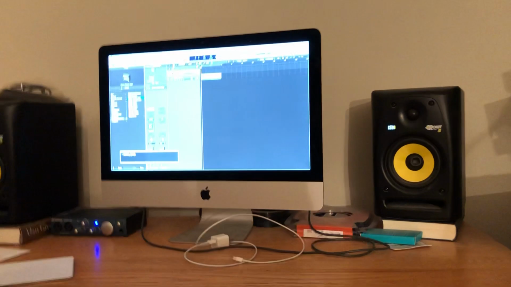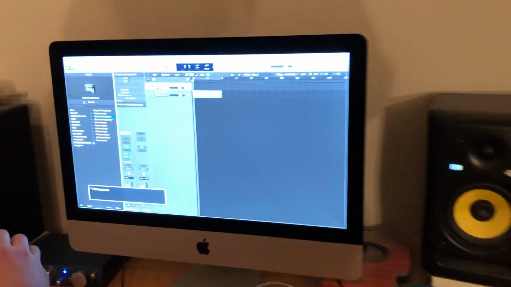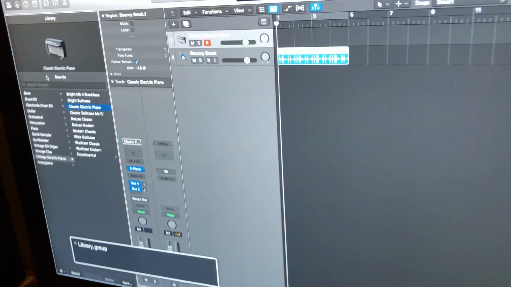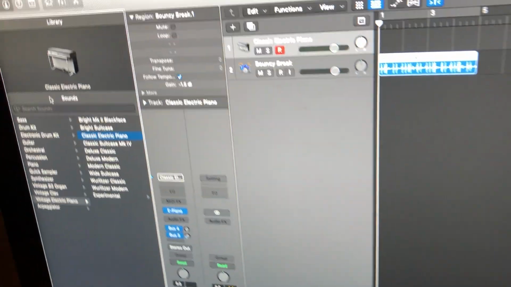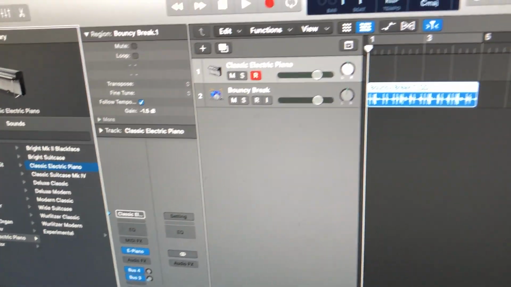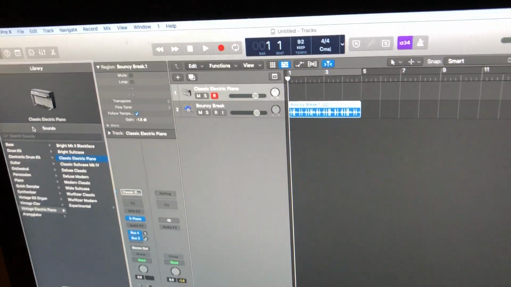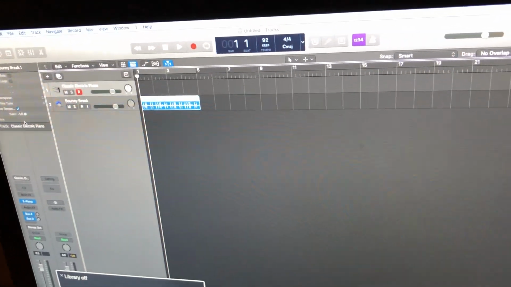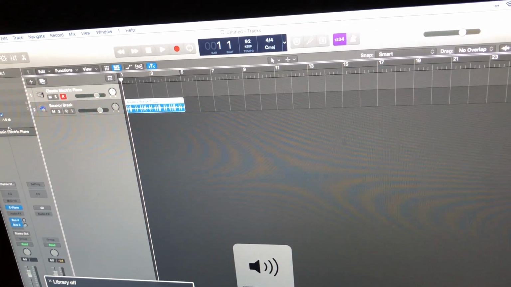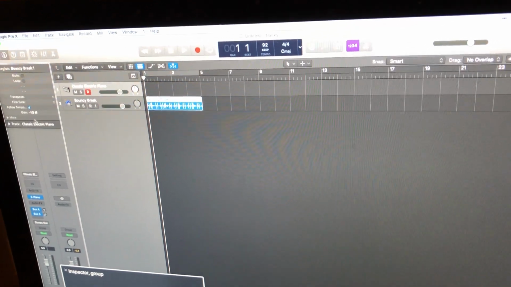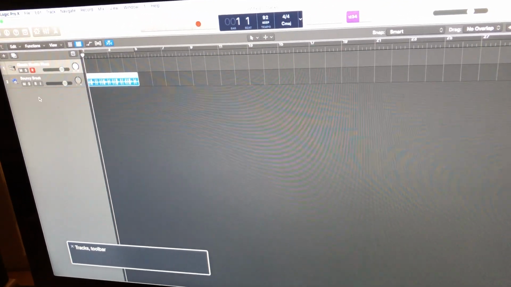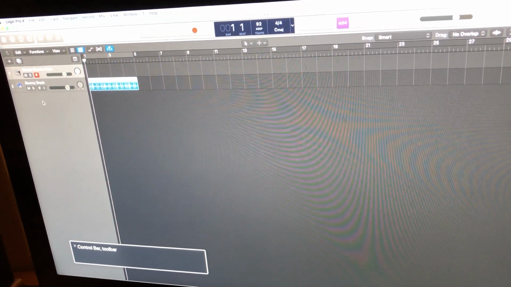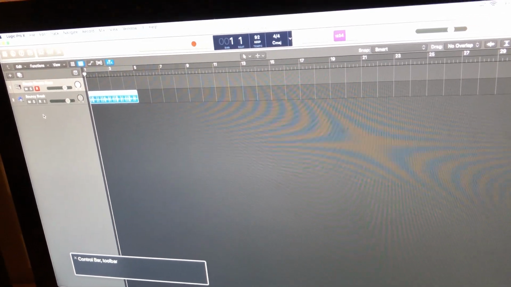I am in Logic. I'm in a new project right now, and I have my tracks view up here with the library and stuff showing. I'm going to hide all that because we don't need it. Library off. Turn VoiceOver up a little bit. Inspector off. We're going to hide the inspector too. So we just have the control bar and the tracks area.